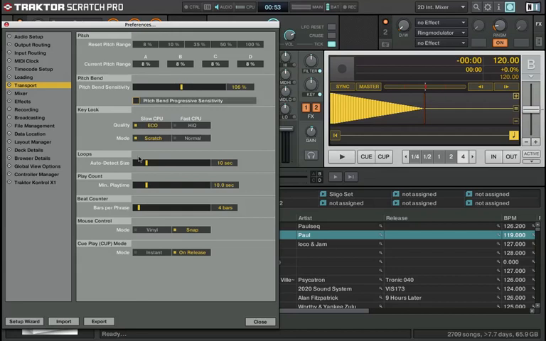If you are using longer loops, you can increase the loop detect size here. So in this case, anything that is 60 seconds or less, Traktor will say that's a loop, and it will automatically loop it when you load it into the deck. So it's a really handy feature to have on there.